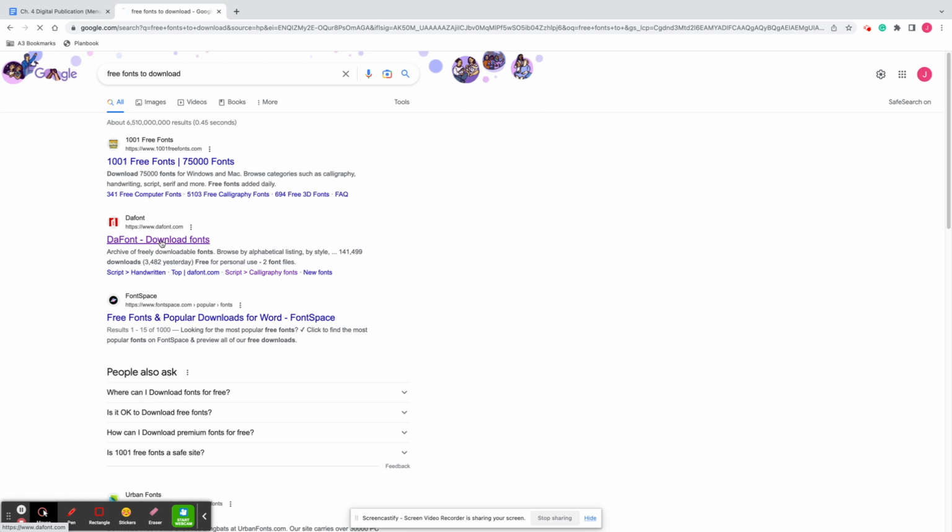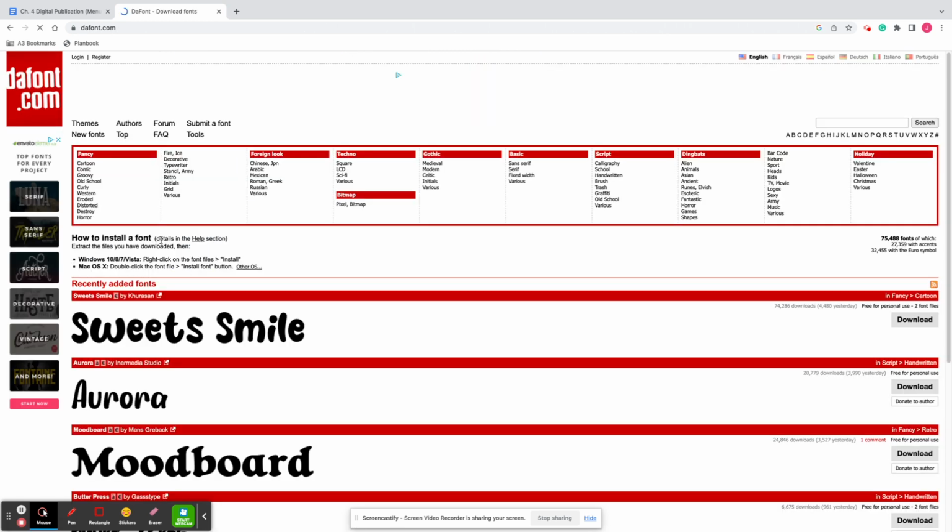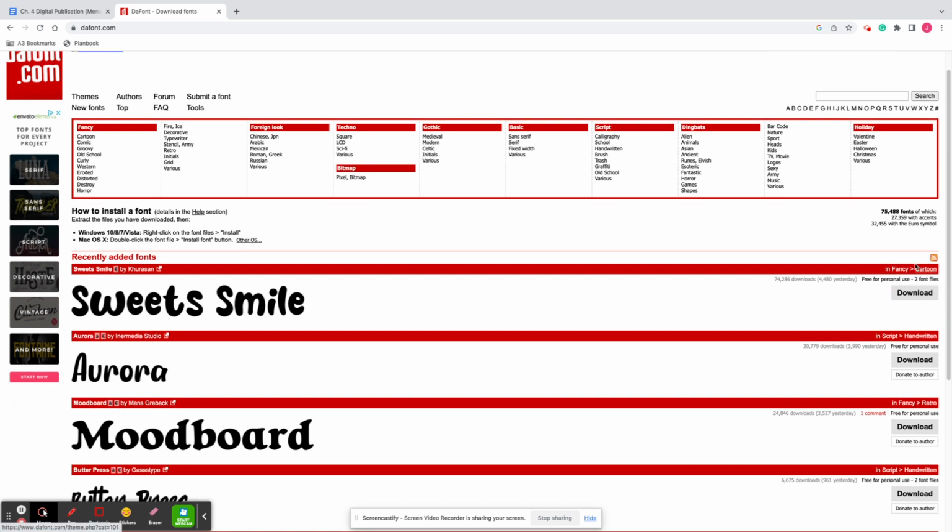So you'll go to one of these websites, and you'll notice when you look through these, you're going to have it categorized in different ways. You can look at different themes, new fonts. You can actually submit a font if you create one. As you notice, they're going to have that over here on the sides.